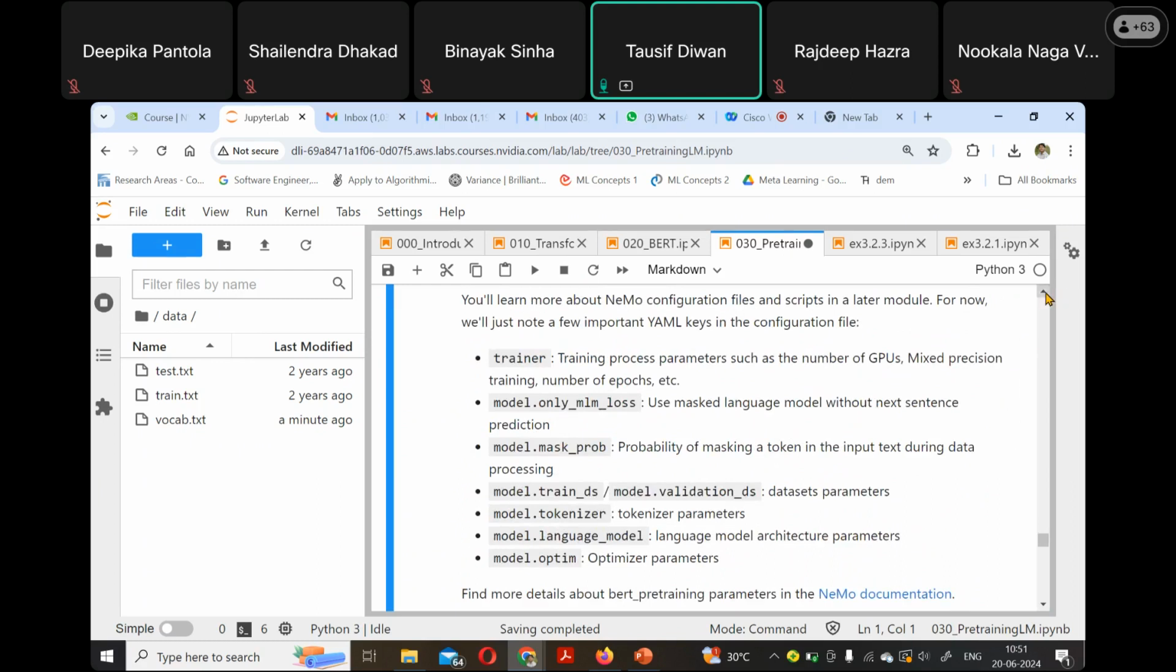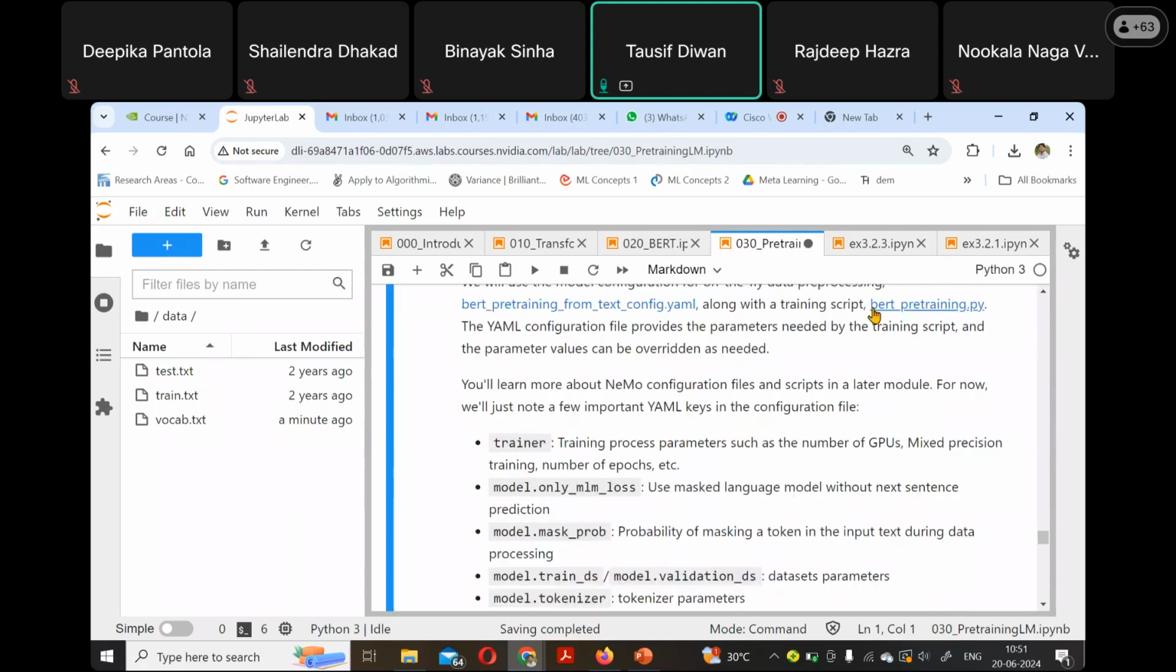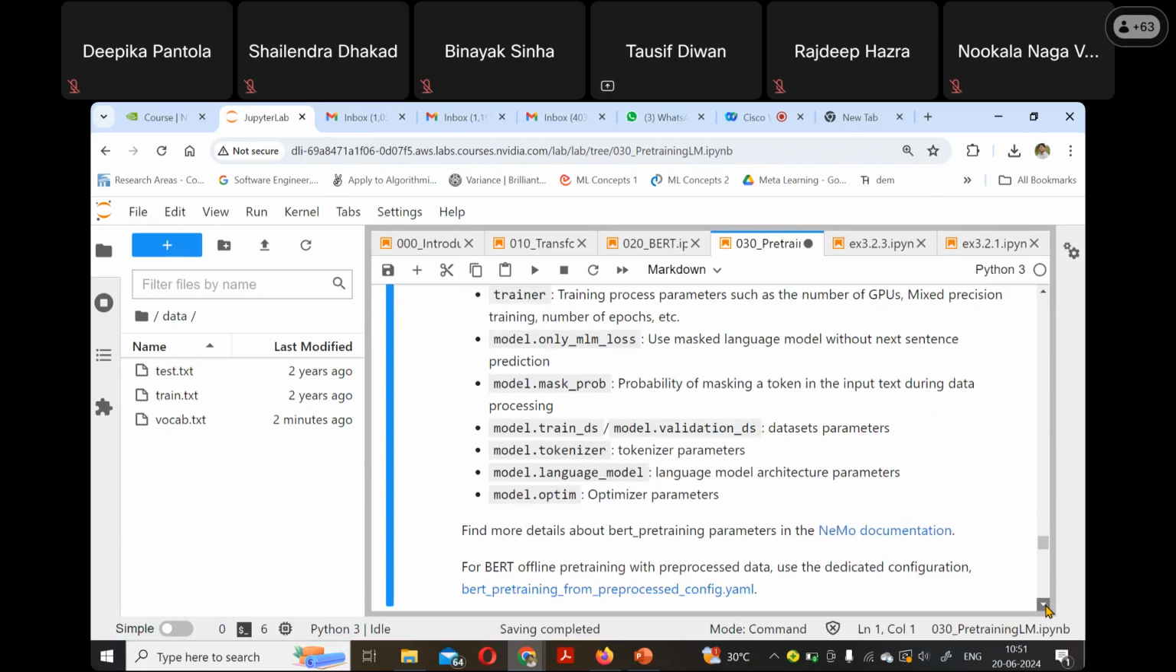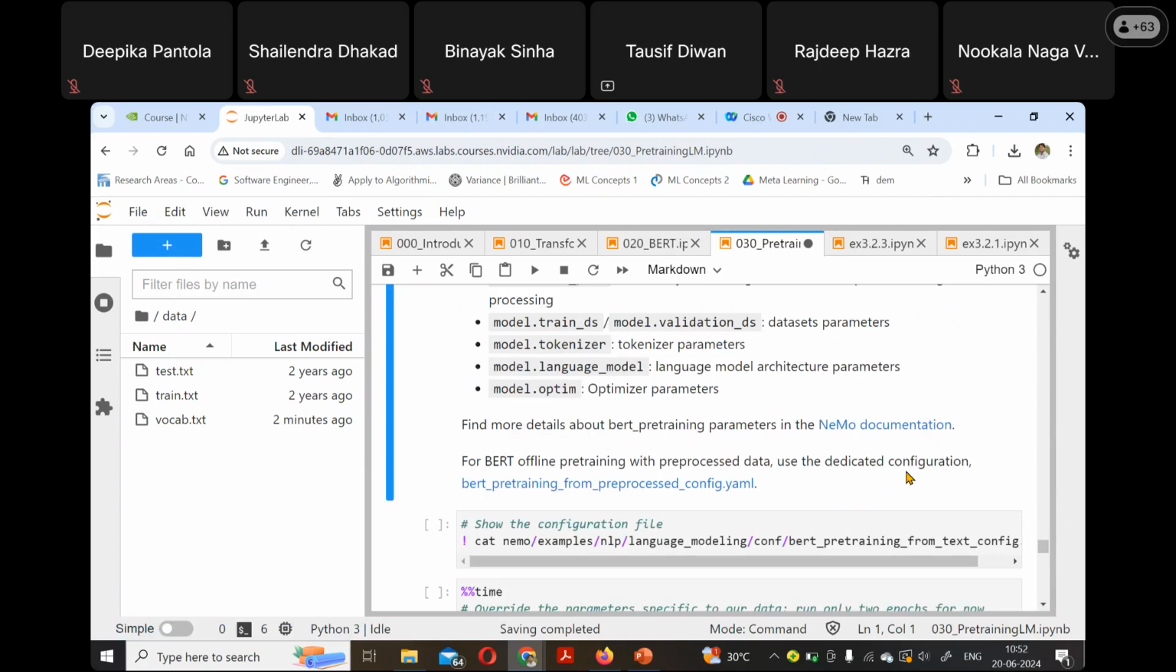The training script automates everything that is required for running the configuration file. For every model in NeMo, two files are associated: one is this config file, another one is this training script. It contains all the parameters related to the model, the trainer, and the experiment manager. We will see this in detail in the next notebook.